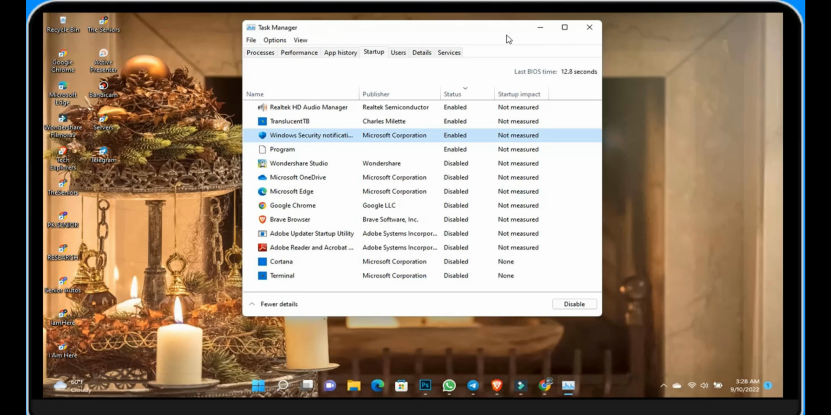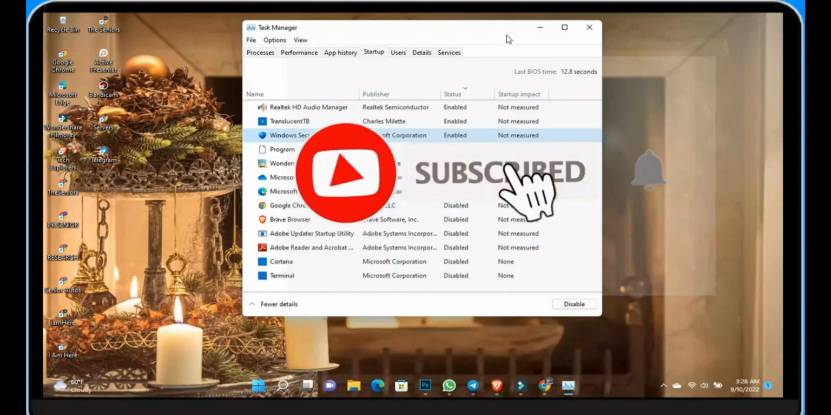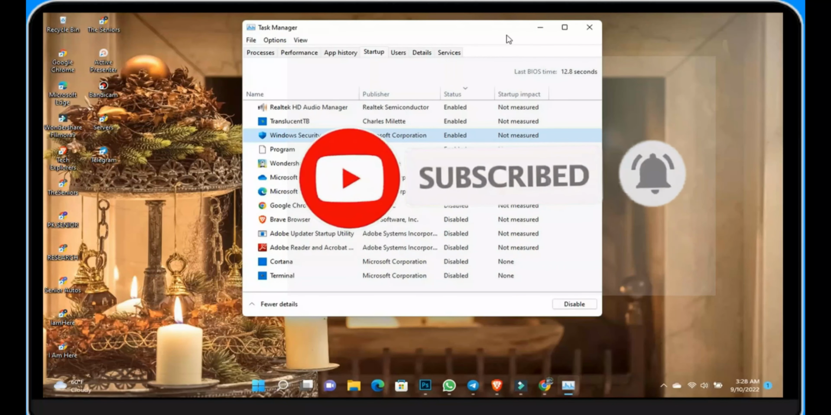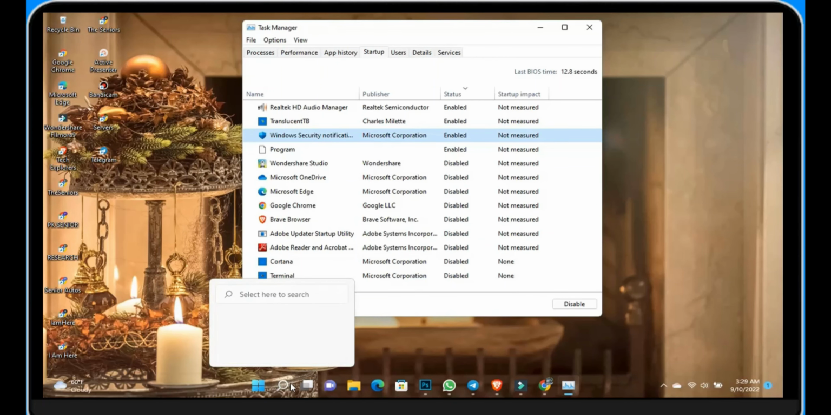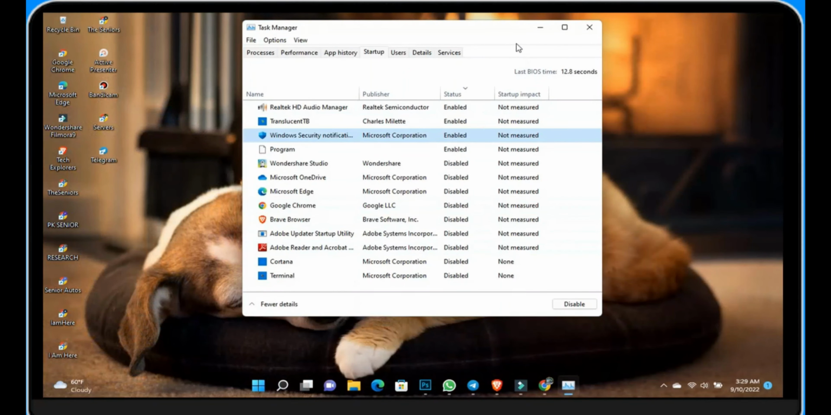And now we have been able to fix slow booting in Windows 11. Don't forget that you can also apply this method in other versions of Windows. You can also apply it in Windows 8 or Windows 10. It will still help you to fix slow booting. But for this case, I just did it using a Windows 11 machine. As you can see, this is a Windows 11 machine, and this will help you to fix slow booting. And that's all we have for today, guys.